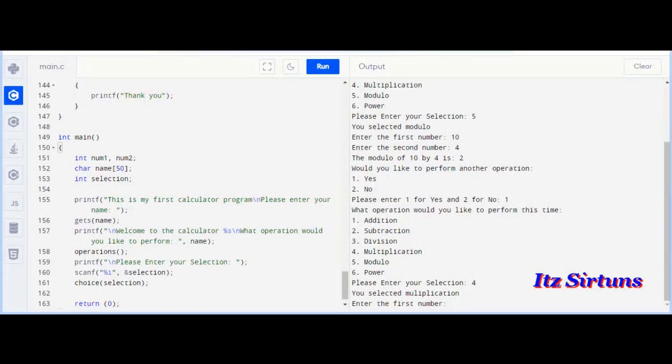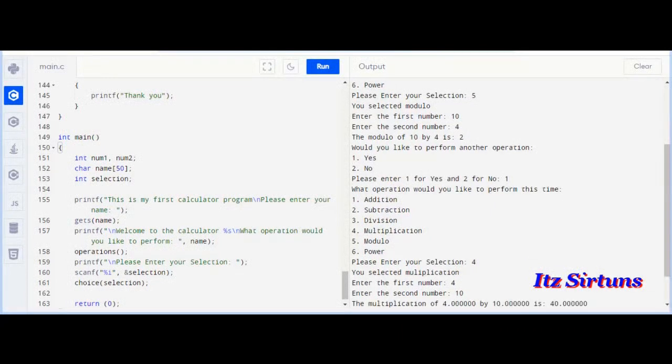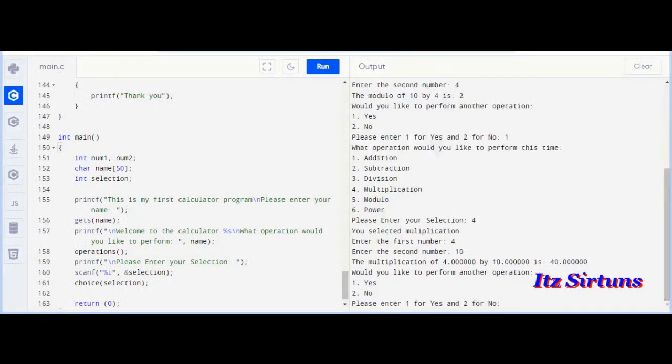Okay, so let's use a whole number that is reasonable, that we can easily know the answer. So let's say 4 multiplied by 10. Now see what it says. The multiplication of 4 by 10 is 40.